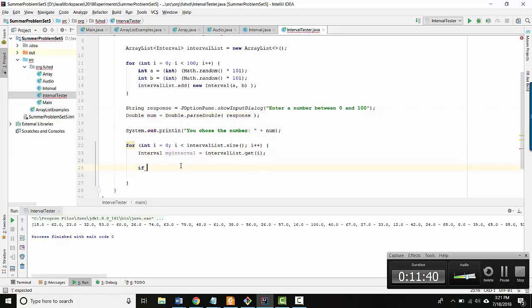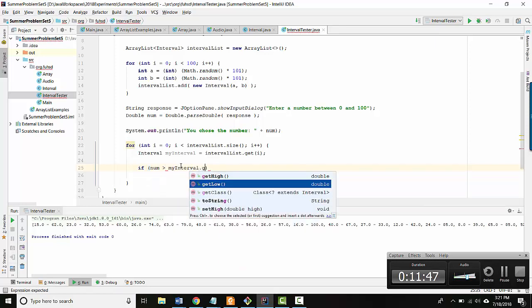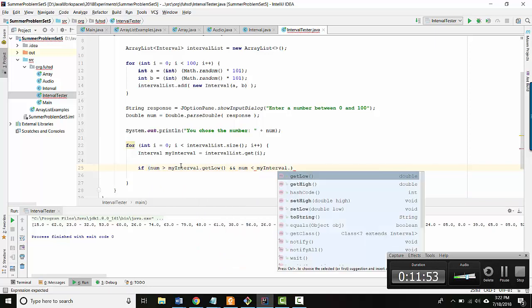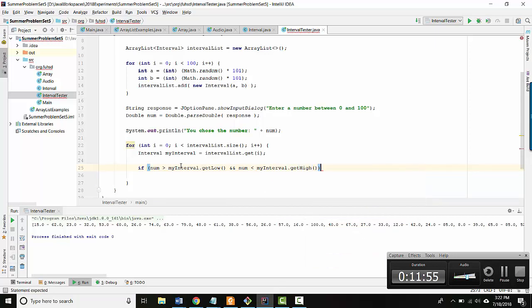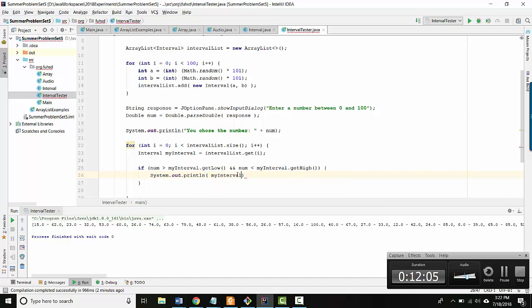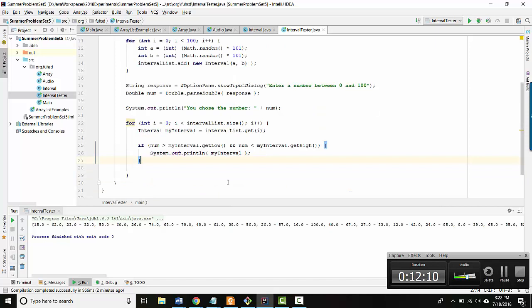So most people did something like this. They said, if num is bigger than their interval's low value, and their number is less than the interval's high value, because that's a test to see if it's in the range, right? Is it bigger than the low? Is it smaller than the high? In that case, let's System.out.println. Well, now that I've got a toString, I can just print interval directly like this.